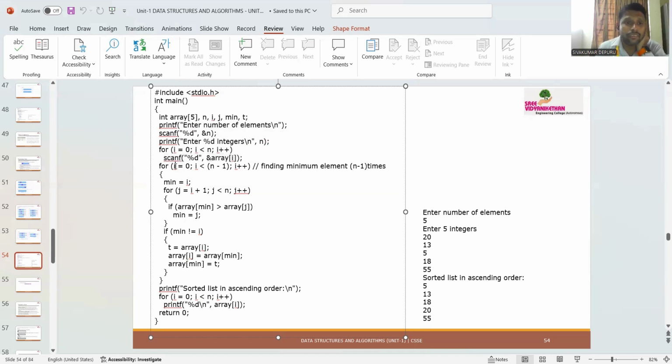So that's why we are going to consider i equal to 0, i less than n minus 1, i plus plus. Why are we going to find the minimum element n minus 1 times? Because first we have to consider the first element as the minimum element. So that's why minimum equal to i. That means the first element, i equal to 0, is set as the minimum element.